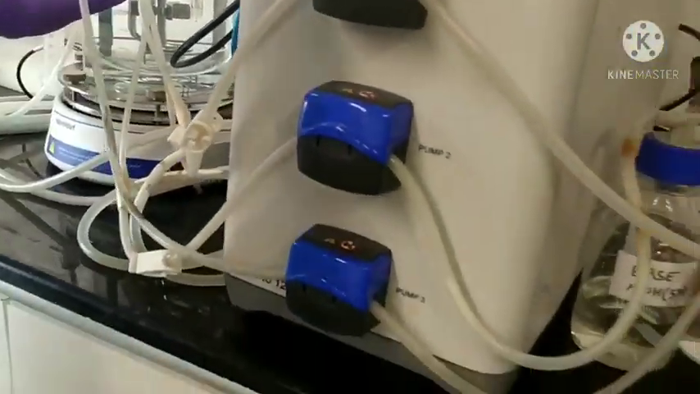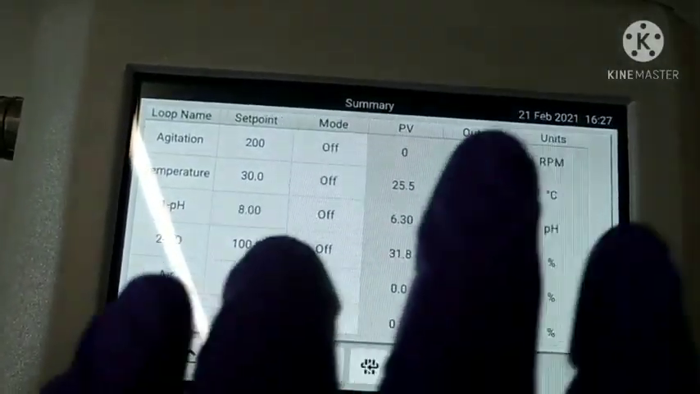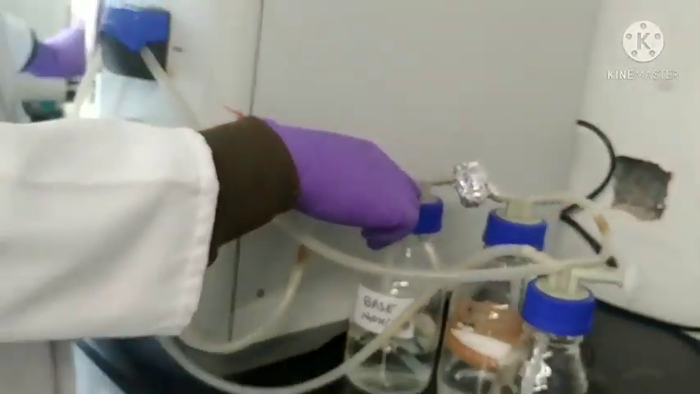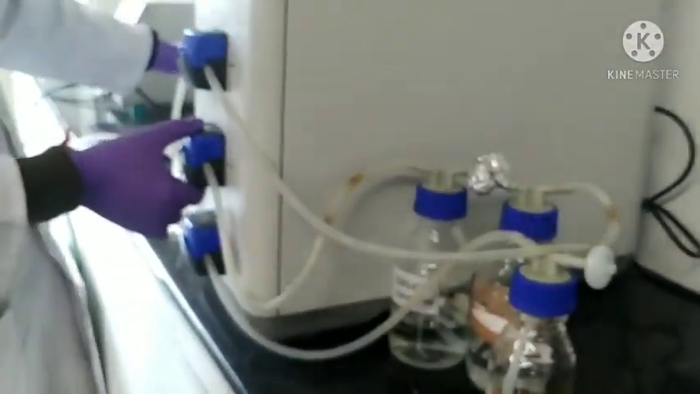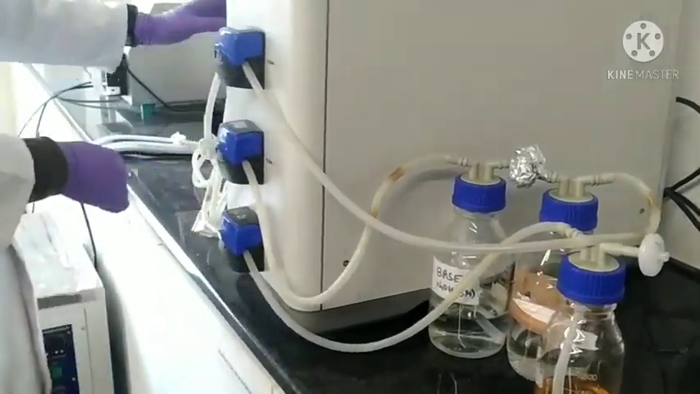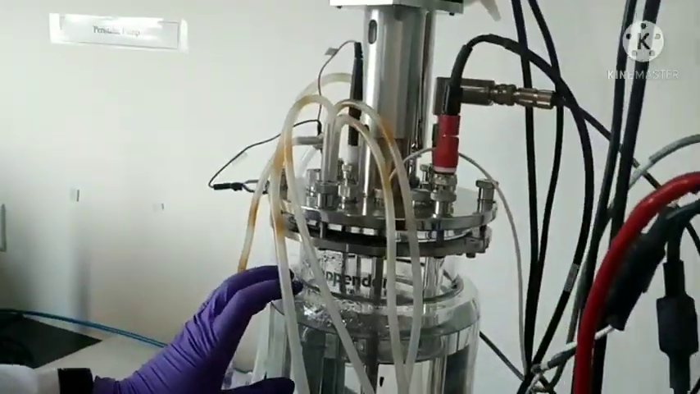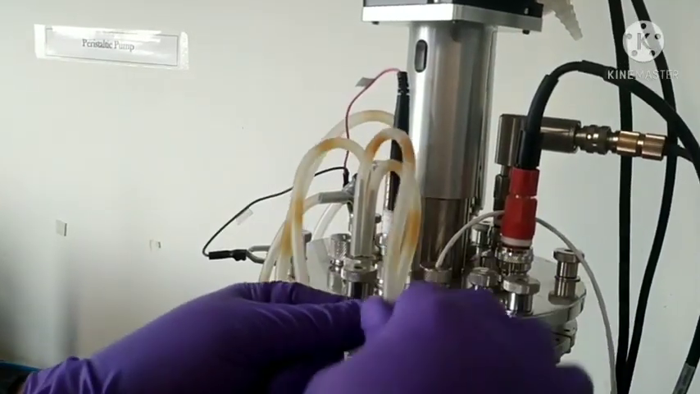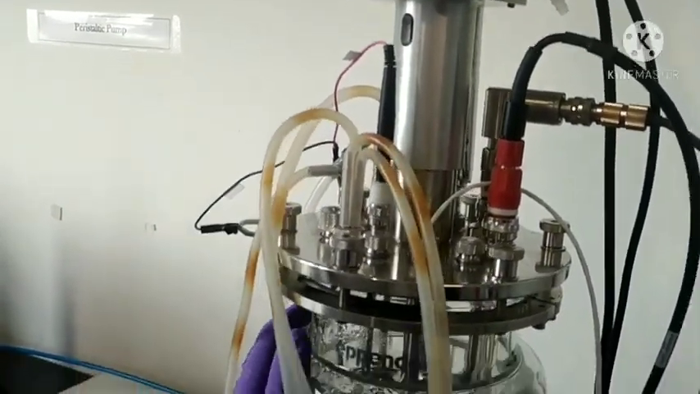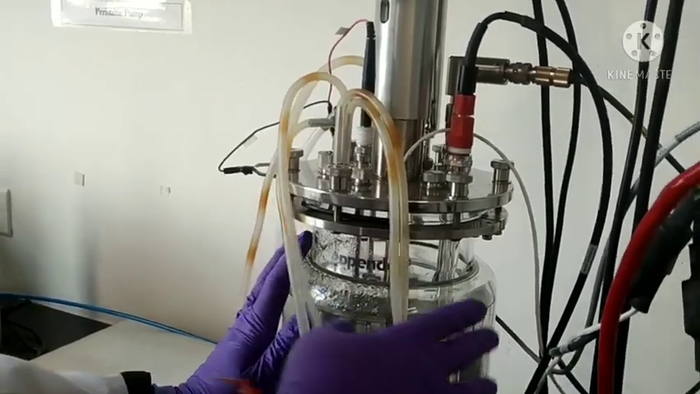If you want to increase it, like you want 8.0, then the base is required. Another pump line of the base will automatically switch on, and directly it will drop down the base, and by this combination of acid and base pumps, the pH of the medium is maintained. After that, you have to maintain the temperature.